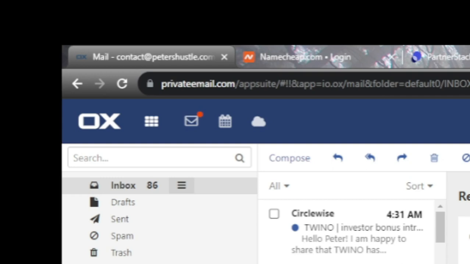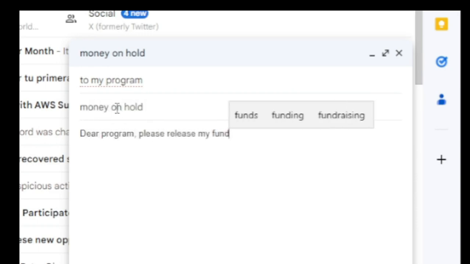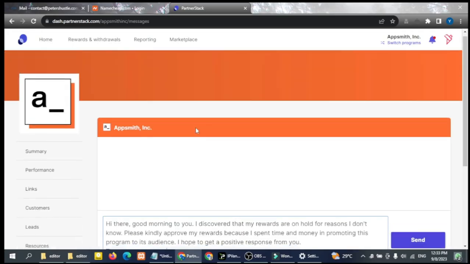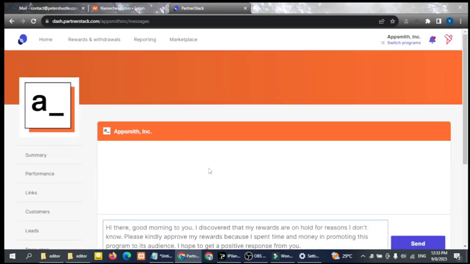So I'm just gonna do so here on my business email. So if you actually made use of a business email or maybe your Gmail, just go privately and message them. Once you do so, it's gonna increase your chances of getting your rewards approved than just making use of this one, because this one is what everybody normally uses on Partnerstack to communicate with them. And don't forget, you're not the only person that got his or her reward on hold.